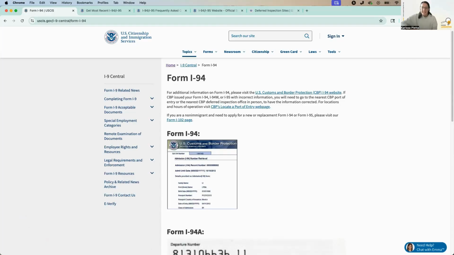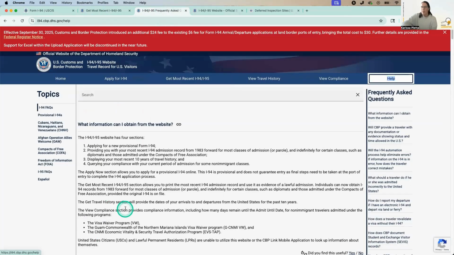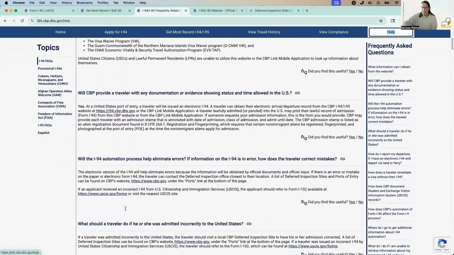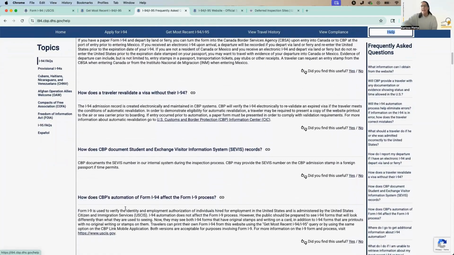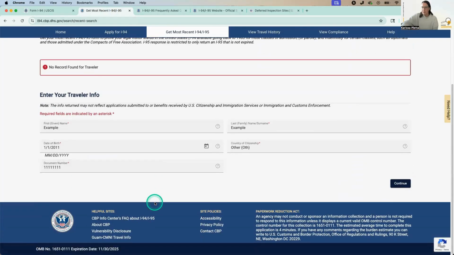If you still can't find the form, you've tried spelling variations and still can't find the I-94, like in our example, there are two options for next steps. You can go to the I-94 frequently asked questions, and it can walk you through a couple different options to think through, and it can answer questions that you might have about the process for the I-94 and how to find it, and different questions that you might have. And then also you can scroll to the bottom of the website and click Contact CBP.